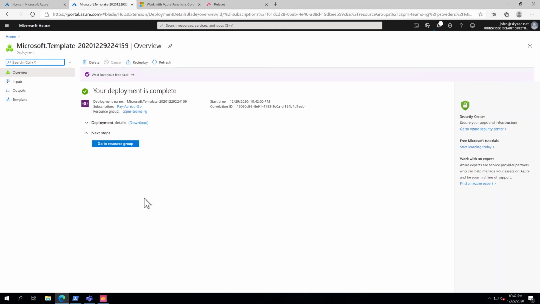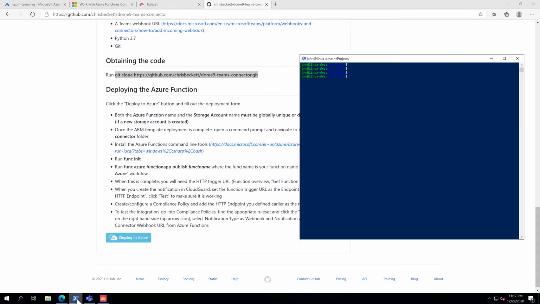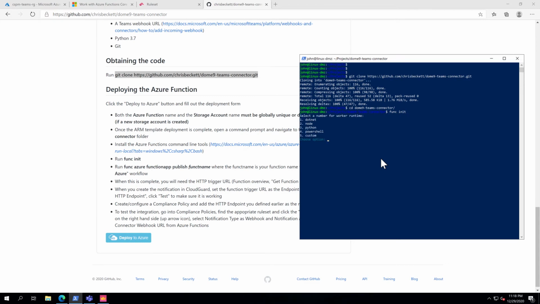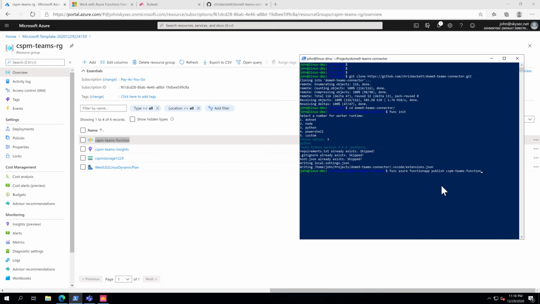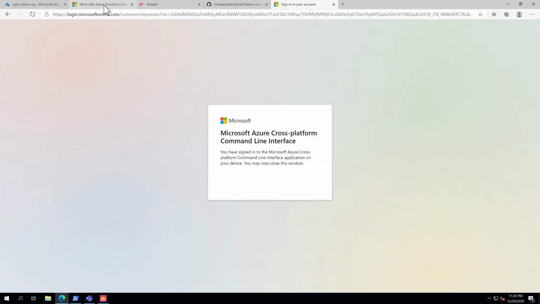Next, we'll deploy the function. To deploy the function, we will clone this repo, cd into the repo directory, and initialize the function. This is written in Python, so we'll select 3. Next, we'll publish the function. Make sure you put in the correct function name from the previous step. You need to issue the az login command if you're not authenticated already. Once publish is complete, we will need to copy the function URL for the next step.